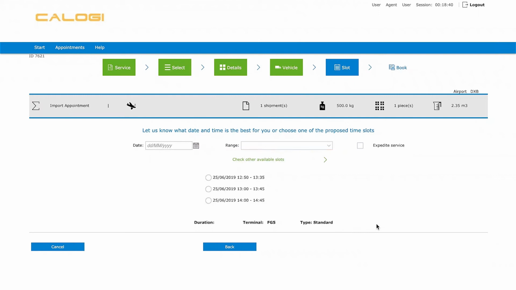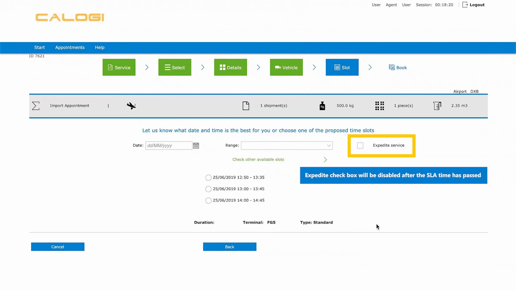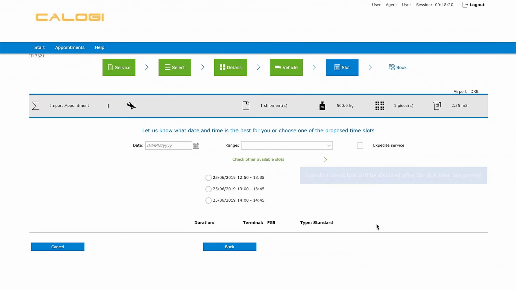If the proposed time slots are not suitable, you can add a preferred date and time range on the top. ADM will search for better slots closer to your preferred date and offer an alternative. If you mark Expedite Service, you will be informed that you will be charged additionally for this option, but you will be able to see more time slots to choose from. Once you find a time slot that suits you, please select it and press Continue to proceed to payment.